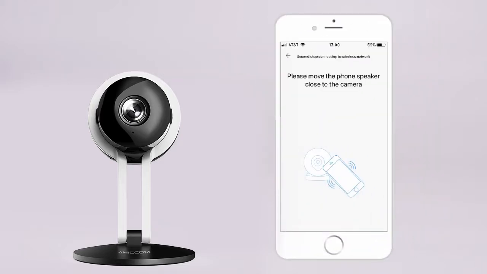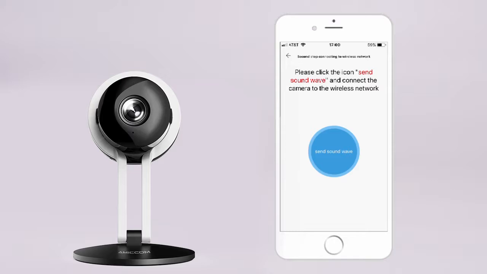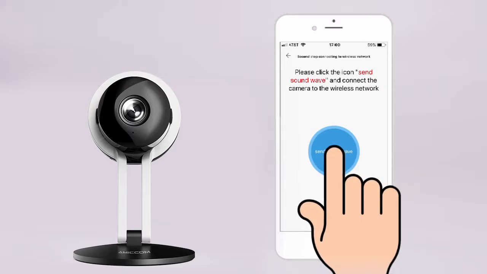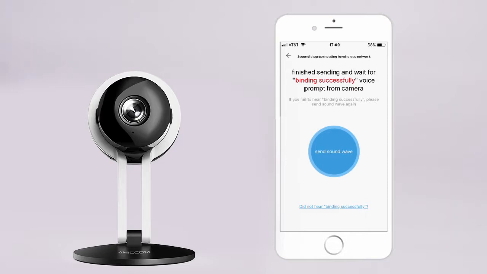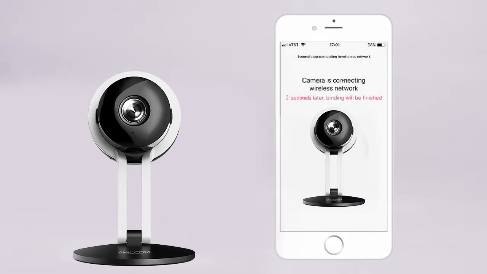Move your phone closer to the camera and hold it steady. Tap Send Sound Wave to connect to the wireless network. Please wait while the sound wave is sent. Once sent, you'll hear wireless network established from the camera. In just a few seconds, connection to the wireless network will be confirmed.